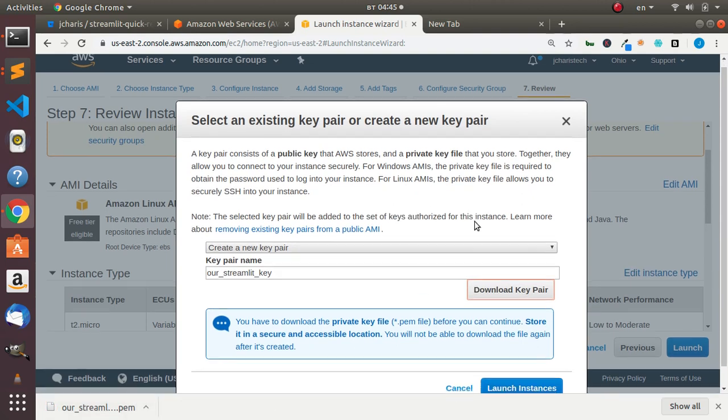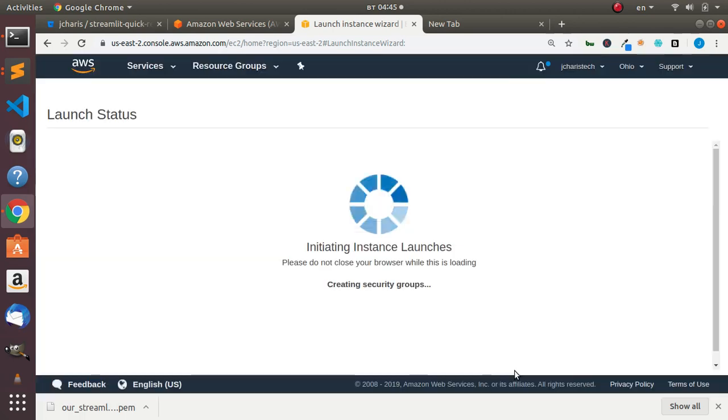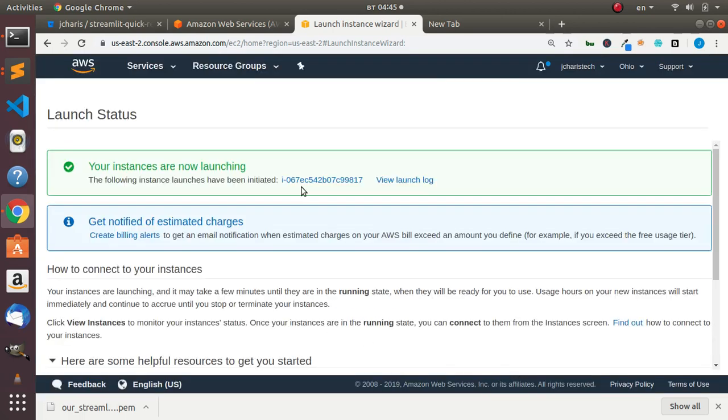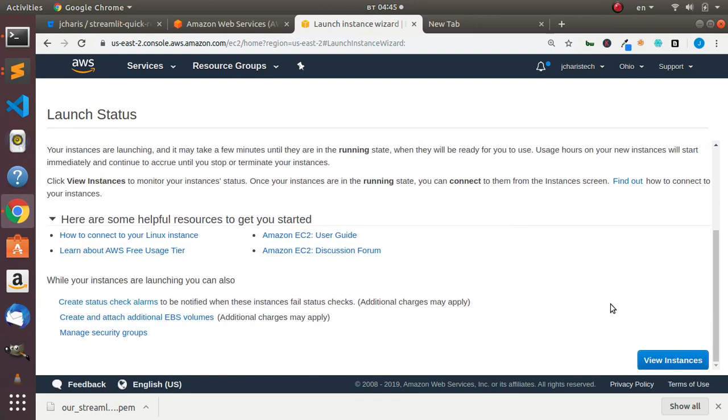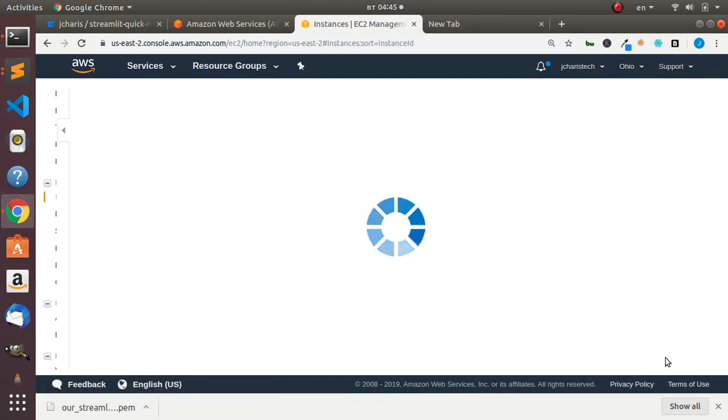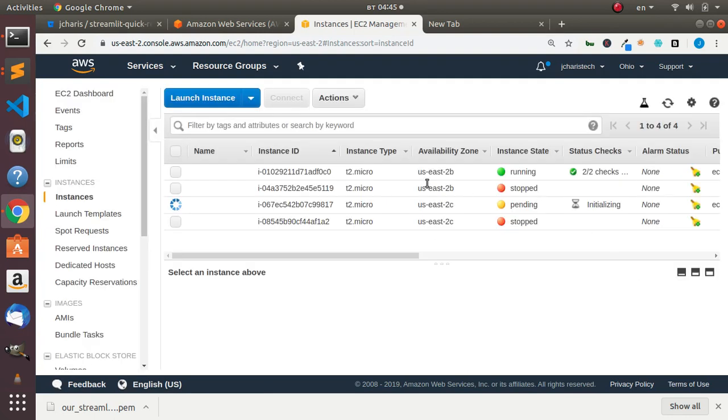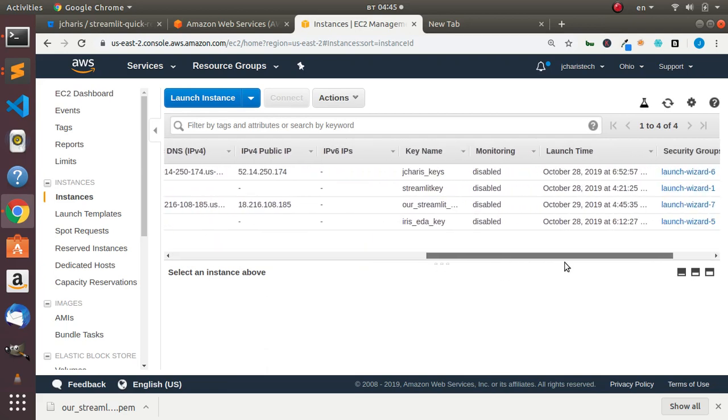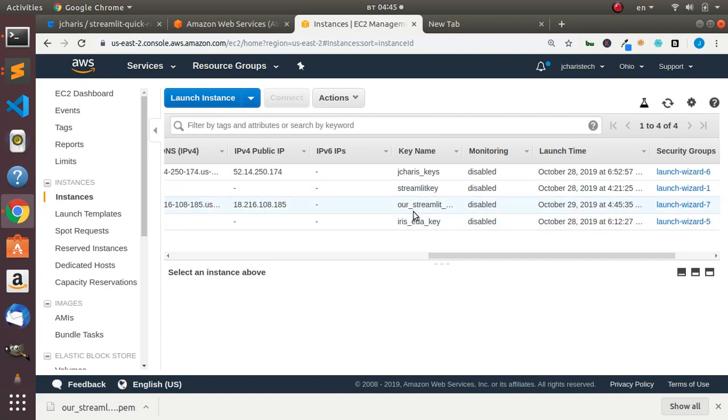Very interesting. Then the next thing is that you're going to launch our instances. It's going to launch all our various instances. So your instances are now being launched. After that, you just scroll down, then you can view your instance. Perfect. So these are all the instances that I have running. If I come back to this place, you can see that this is our key name, our Streamlit Key. When I click on it, it's going to show me all the details.